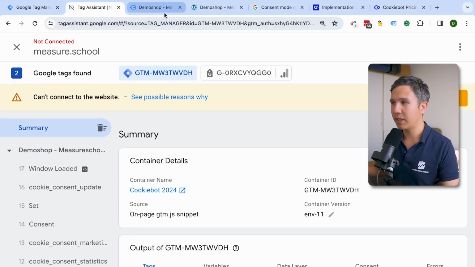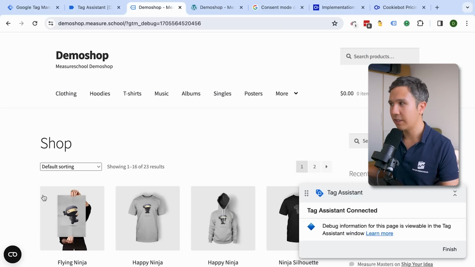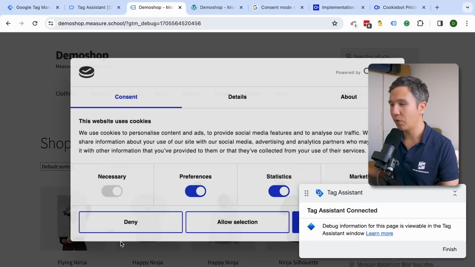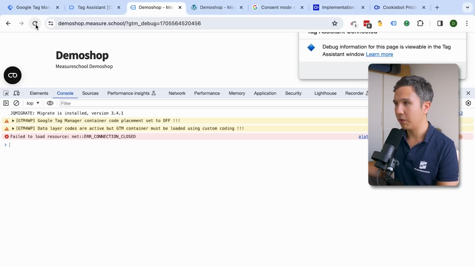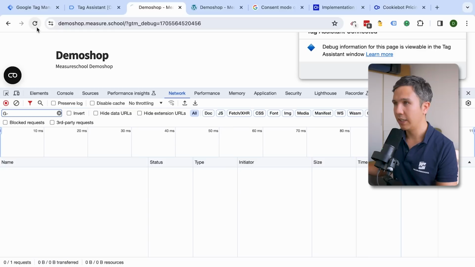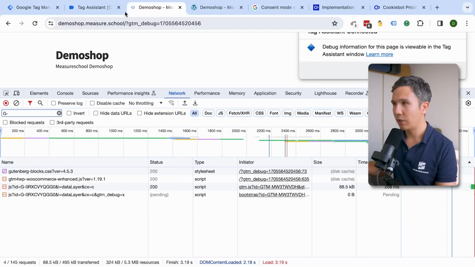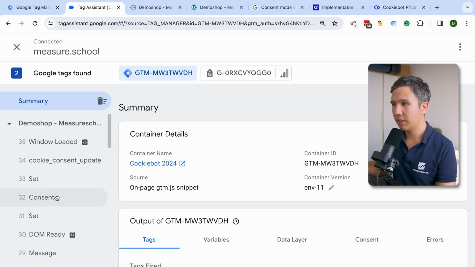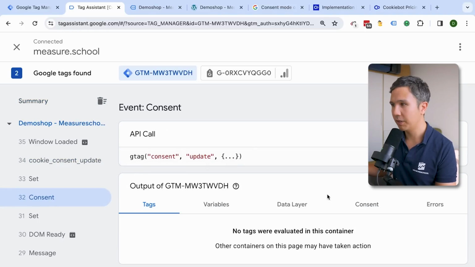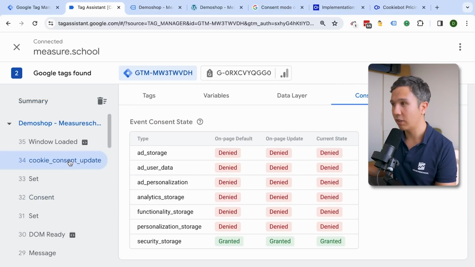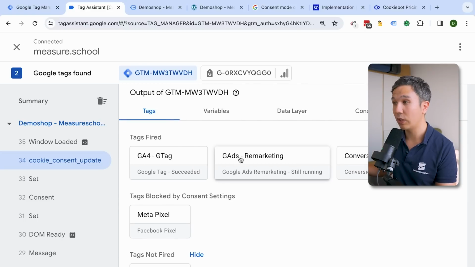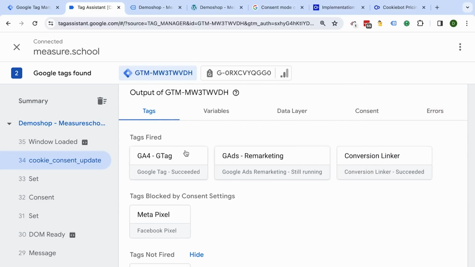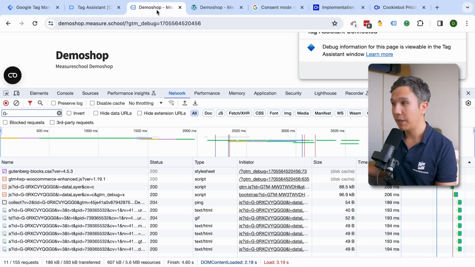So right now we can see if the user says, okay, let's deny this whole tracking thing right here. So this is now denied. We'll open up the developer tools again and the network request. Let's reload our page. So now everything should be denied. We see this here under consent update. Everything here is denied. Nonetheless, on this event here, our GA4 tag fires, our Google Ads tag fires, conversion linker fires, we are still tracking data, but in a different way.